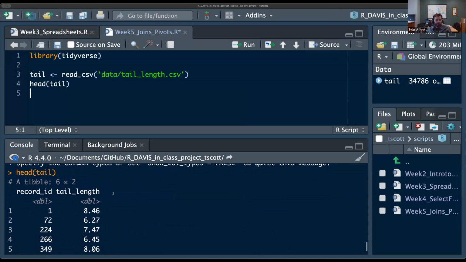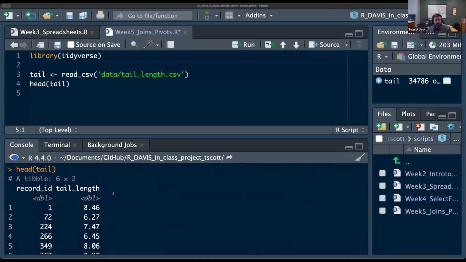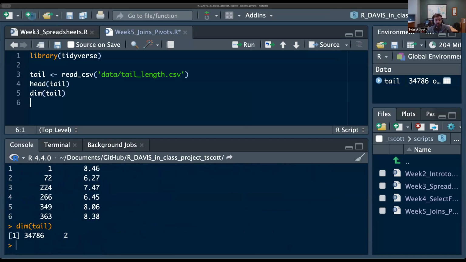We have a tibble, and it has two columns, record ID and tail length. If we call the dim function, it has 34,786 rows and two columns. So if yours doesn't, let us know. That would be somewhat unexpected. You should have the same file as we do, so we're working off the same thing.